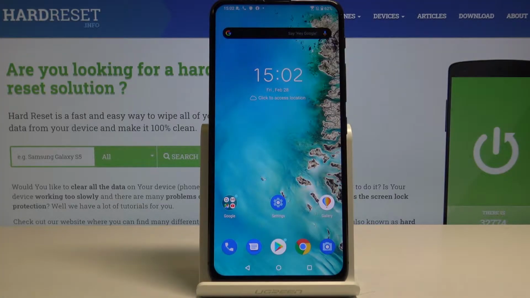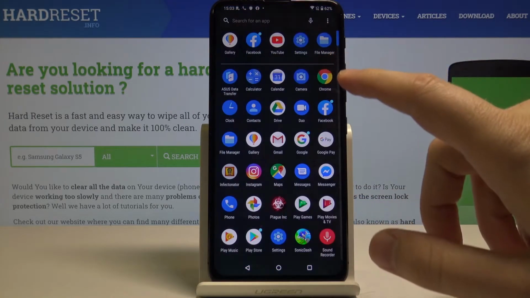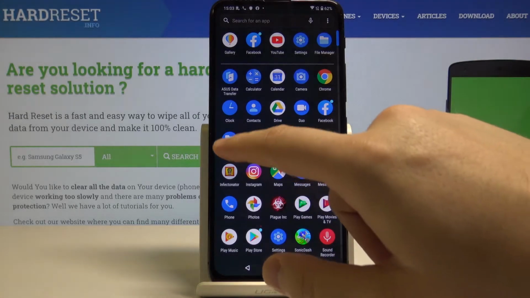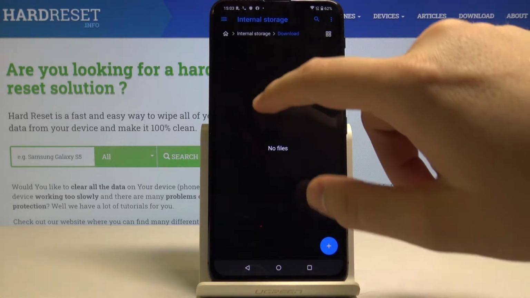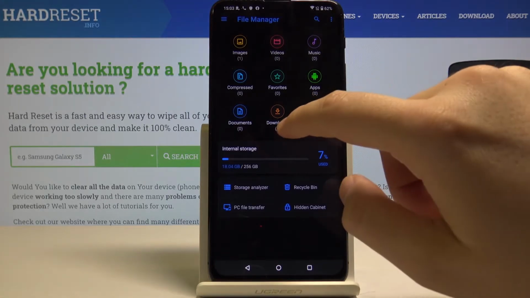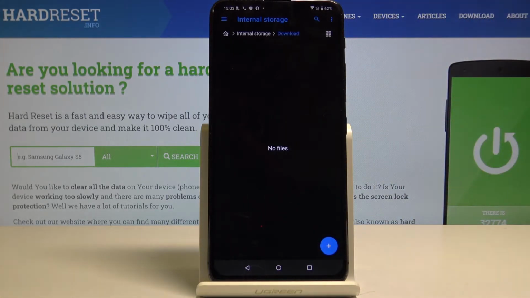Hello guys, I am with the ASUS Zenfone 6 and I want to show you how to find your download files in this device. For the first step, you have to swipe up and go to the file manager and click back, and here it is, Downloads, but currently there's no file.